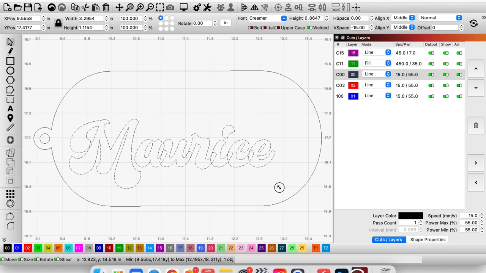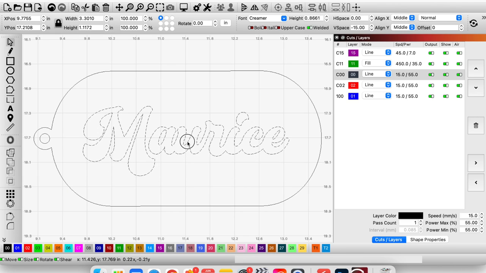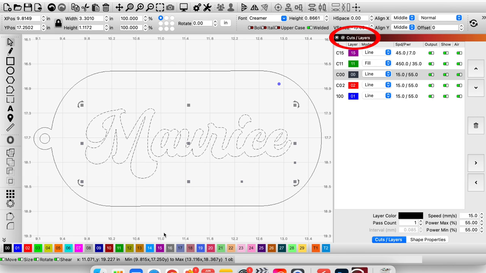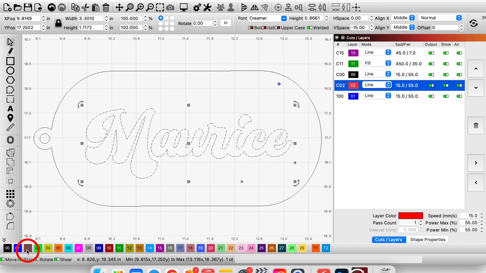Now we just need to make sure that the name is the right color in the layers palette and it's set to cut. I had already planned on having the name on these tags raised in 1/8 inch acrylic. I set this item to red and made sure it was line, which means the laser will cut and not fill, which would be an engrave.